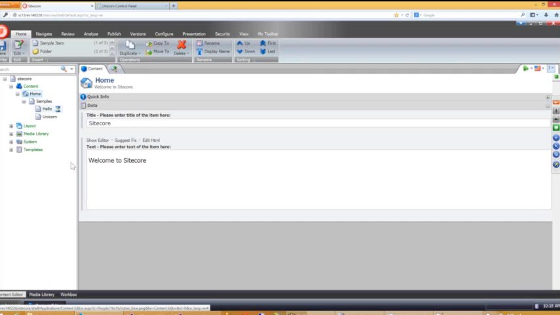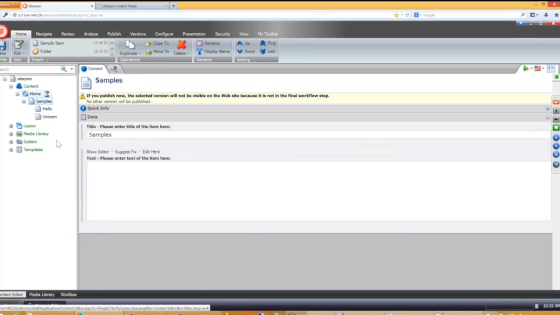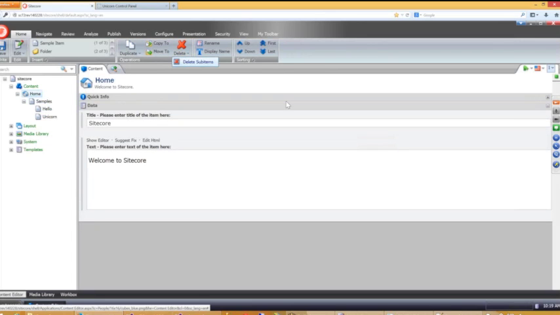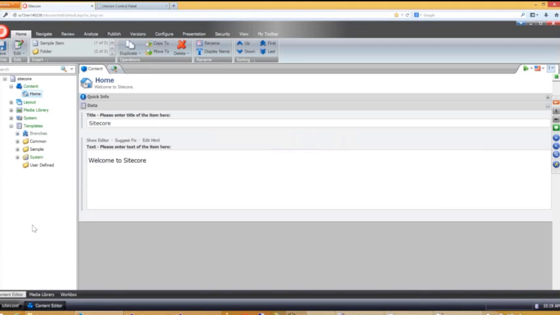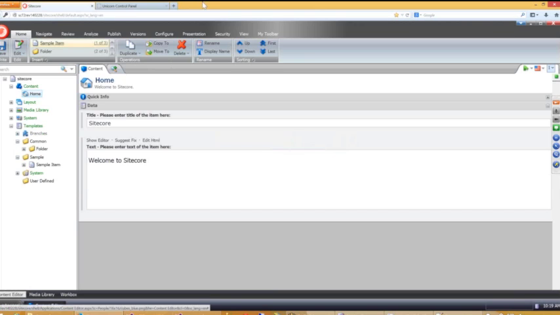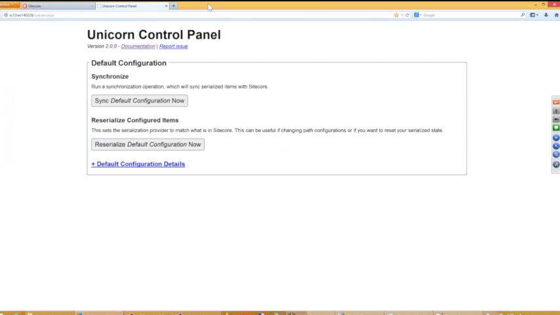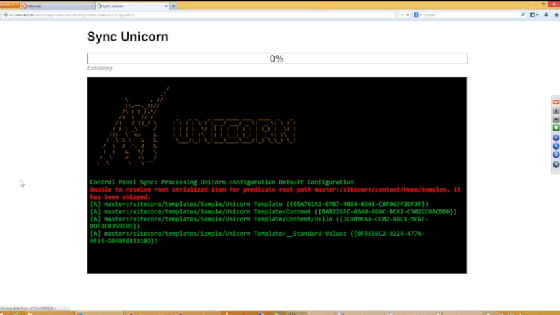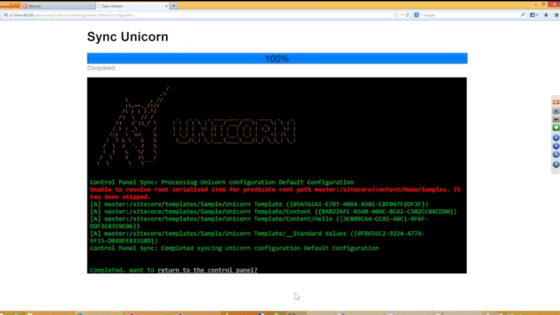And did I not delete these? Apparently, I did not. So let me get rid of them before we do a sync. Make sure that the sample template doesn't exist. Okay, the sample template doesn't. Good. All right, so now we're back synced to the way we were before. So if I go with run a sync now, it will sync these things up.